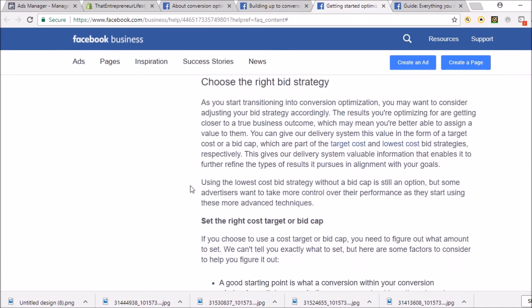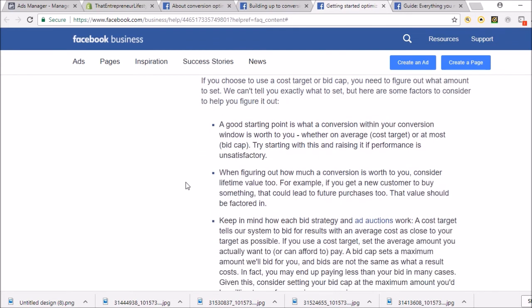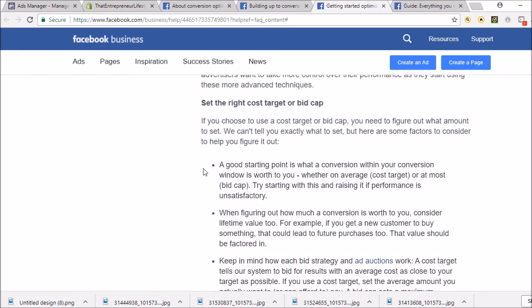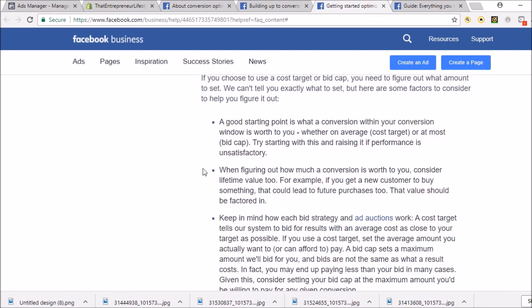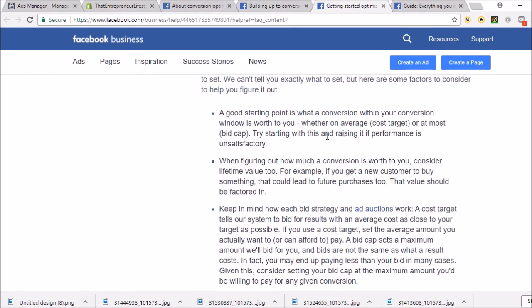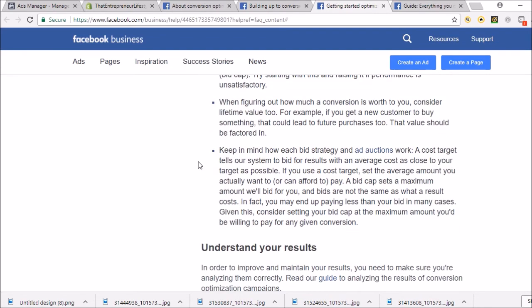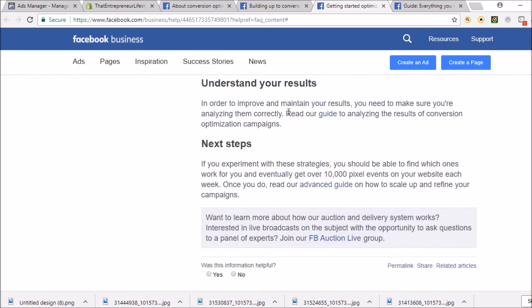So yeah, choosing the right bid strategy again. Set the right cost target or bid cap. At most, and so on. So then going over your results. A lot of this stuff obviously I've already covered, but I wanted to actually go on this page and just really show you, for one, that everything we've covered is legit and Facebook agrees, and for two, just to really confirm with you that you understand how this all works.